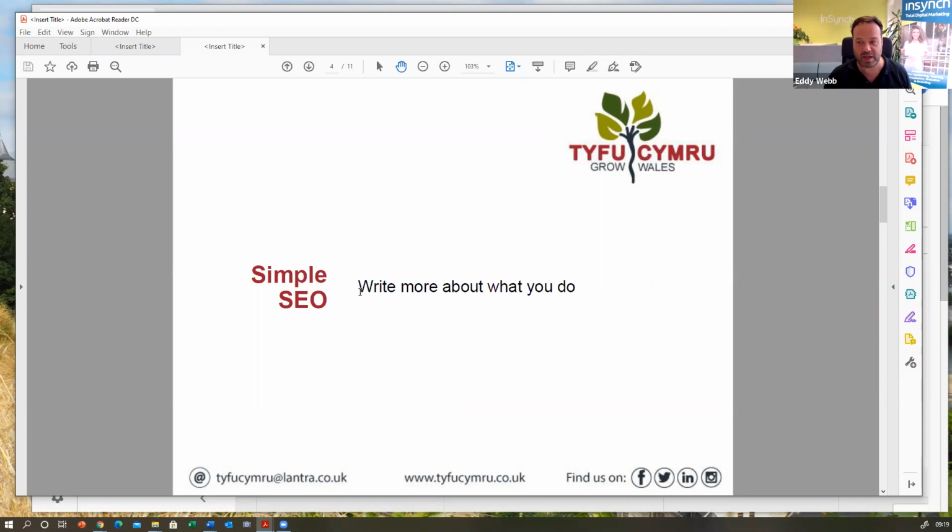People don't read the text. Search engines read the text. People read the pictures or click on the pictures. They want to navigate and do what they want to do. They're not going to read all the fluff. So write more about what you do.